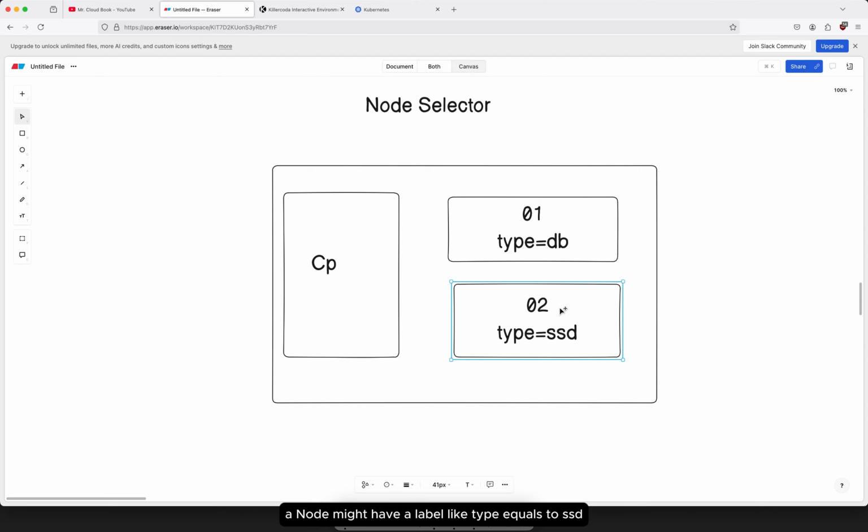A node might have a label like type equals SSD or type equals HDD to indicate that it's suited for specific kinds of workloads. Some pods will definitely require the highest CPU usage, and at that time you need the SSD type of worker node.